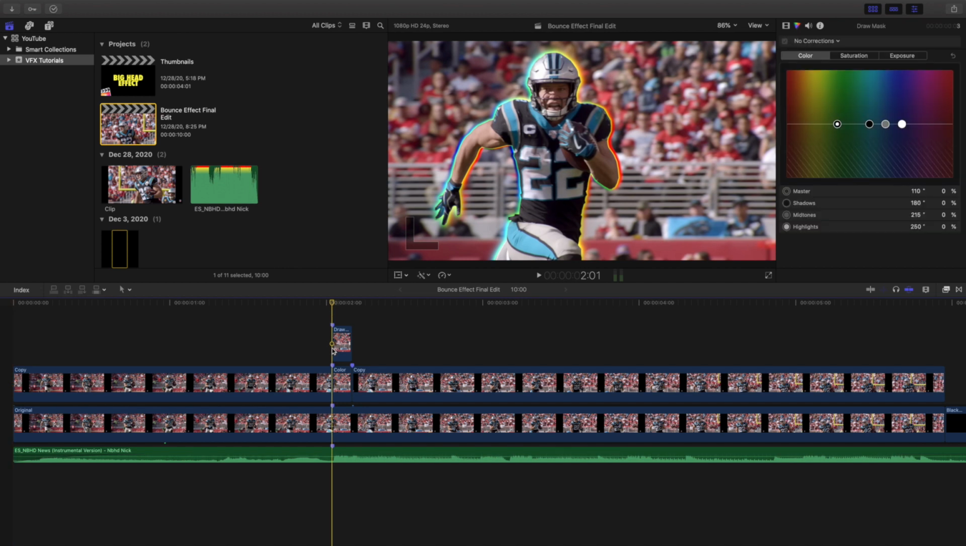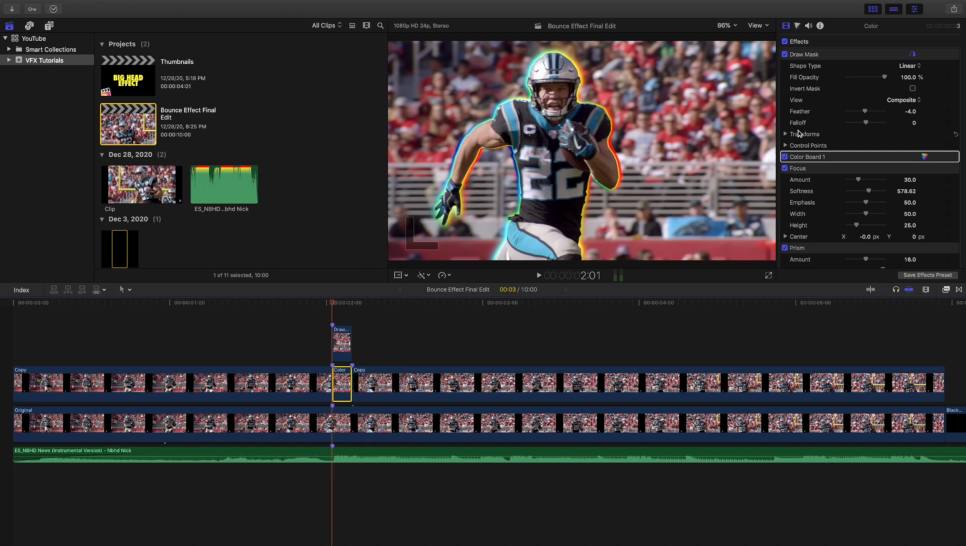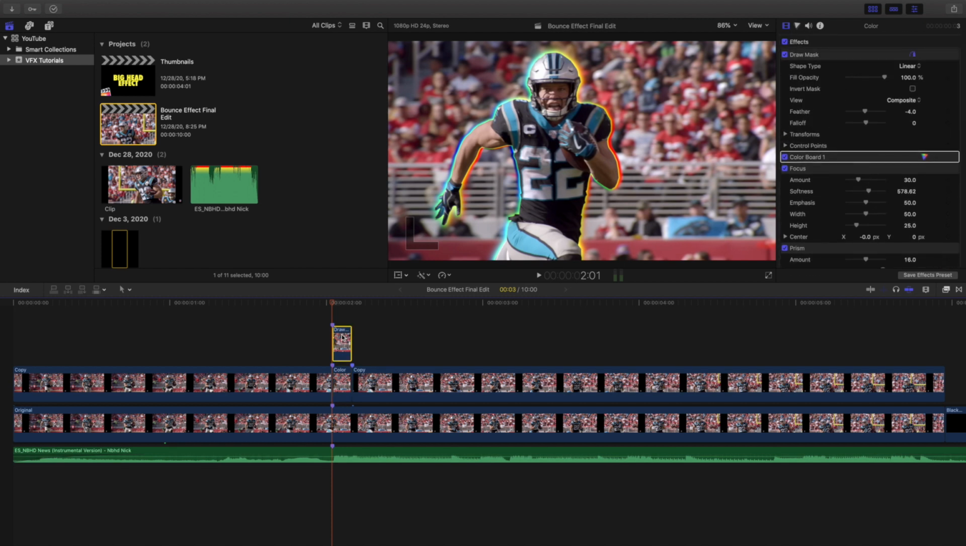As you can see right here, let's click on this and head over to the inspector window. This one has a draw mask, and this one also has a draw mask, but it also has a color board, a focus blur, and a prism blur. The most important things, I'm just going to start with this clip right here.